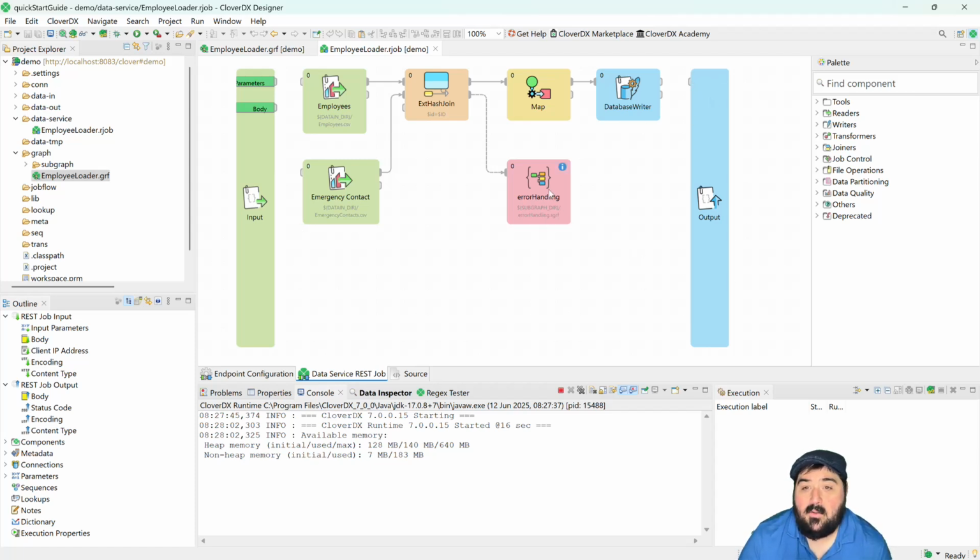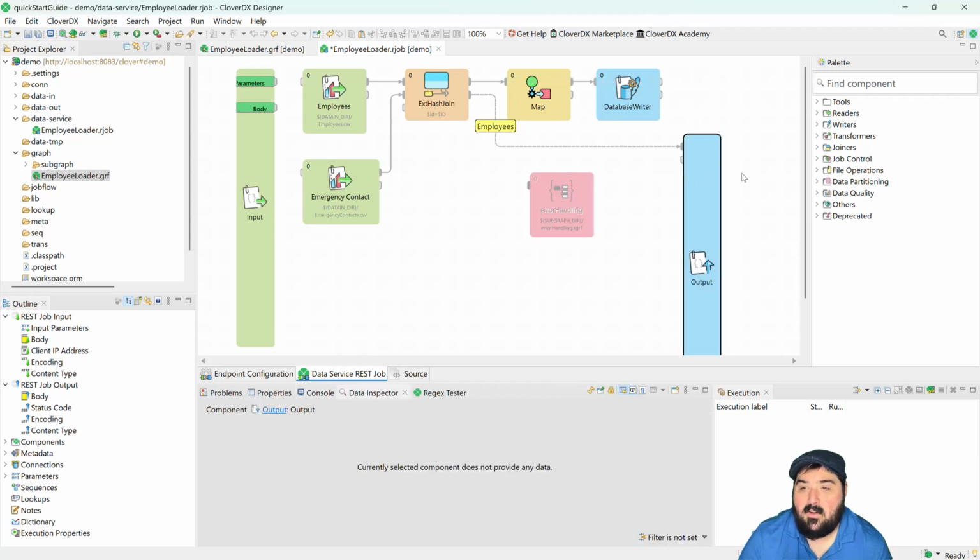So I'm going to, just for fun here, disable this error handling subgraph, and I'm going to connect that. I'll draw it down here just so you can see the line going. I'm going to connect those records where we don't have any emergency contacts and send those to the output of our REST job, right? So again, this looks pretty much the same, except now we've got our output going somewhere different.